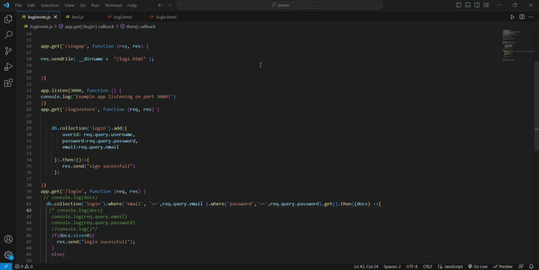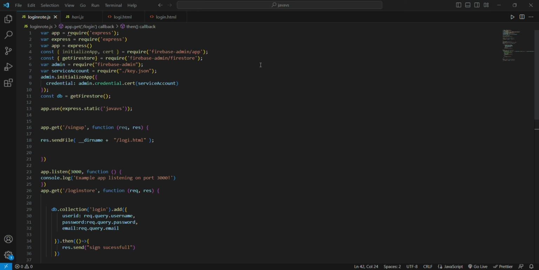Friends, today I will show you how to create dynamic web pages using routes. Here you can see the code for how to use the routes. To use routes, you first install Express.js. Express.js is a package to run the pages in the server.